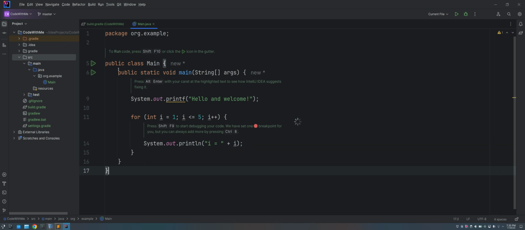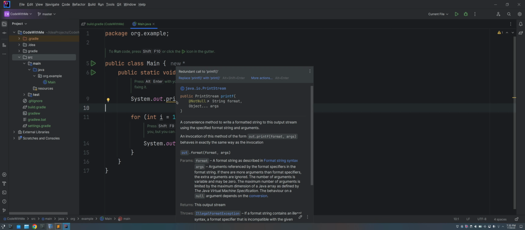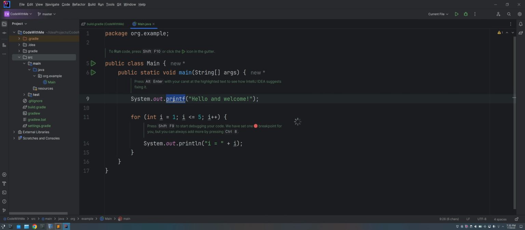Here you can observe that you have a public static void main, and there are two pieces of logic in here. Not logic per se, but there's a System.out.printf. If you hover over this one, IntelliJ gives you a warning that printf is a redundant call. So let's change it to println, and the warning is gone now. You can see a green tick here.